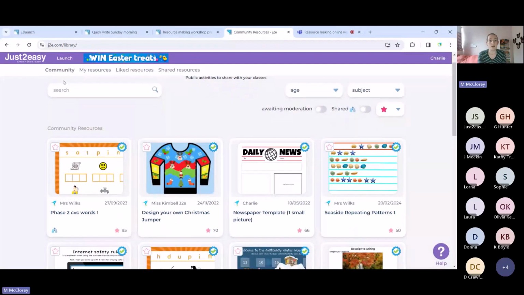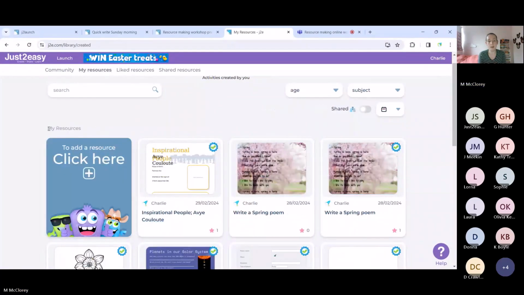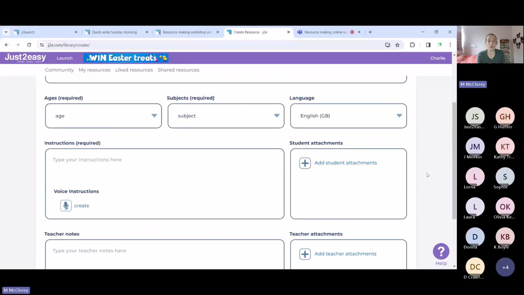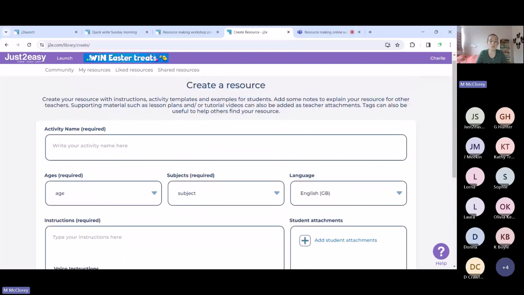So when I click on the library, I come here. So remember, I'm first going to click on the My Resources tab. And then hopefully you can see to add a resource, click here. And we have a form that we're going to fill in. Most of it's fairly self-explanatory. Not all of it is required. How much of it you fill in if you're creating a resource just for you, your children and your school might be less than what you're going to do if you're planning to publish it, if you want to enter that competition, for instance, or if you just think that somebody else might really like your resource.